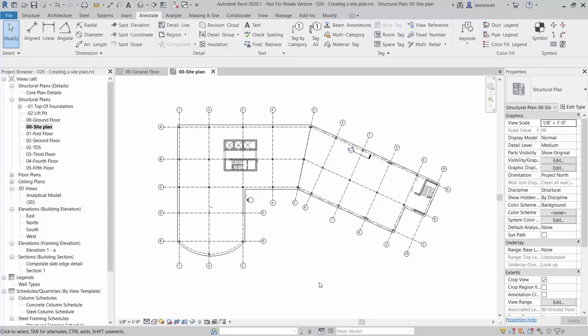Okay, so our view is now copied. To ensure that we capture all of the vertical extents of the building structure, we will edit the view range to look all the way up and all the way down and not cut the plan. To do this, in the Properties palette, select Edit View Range.